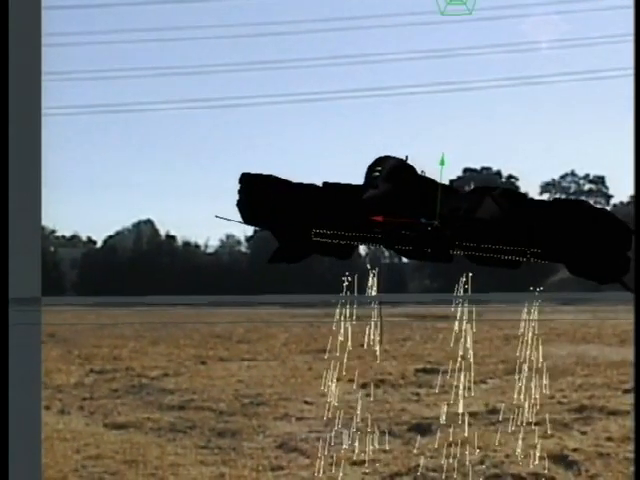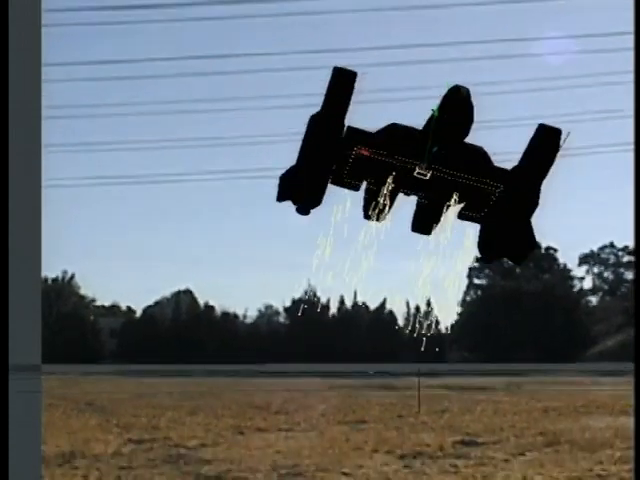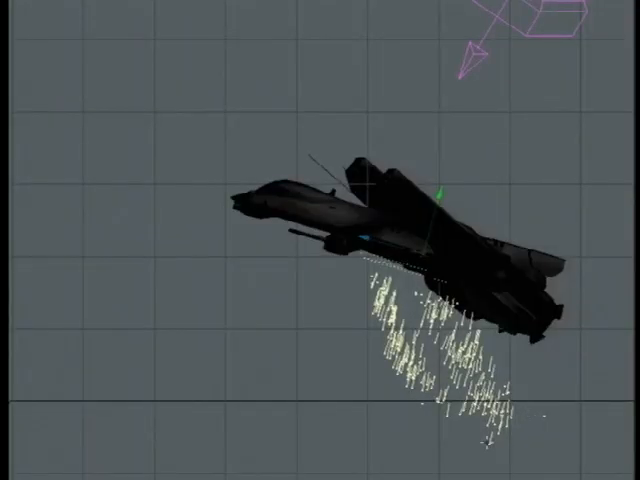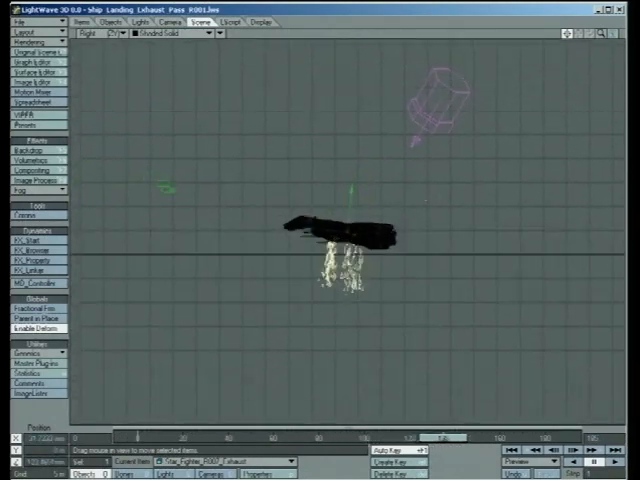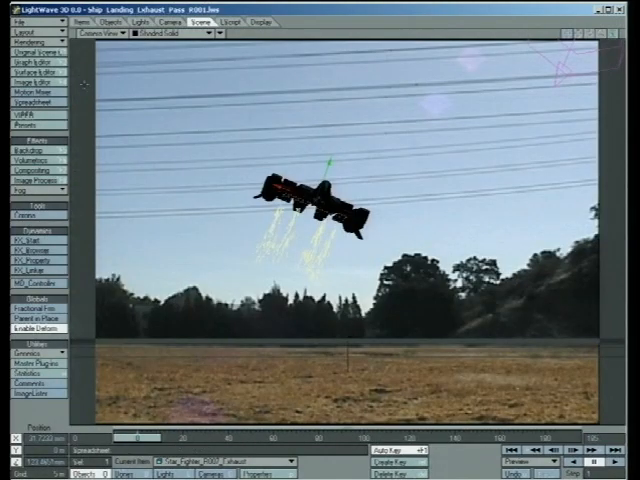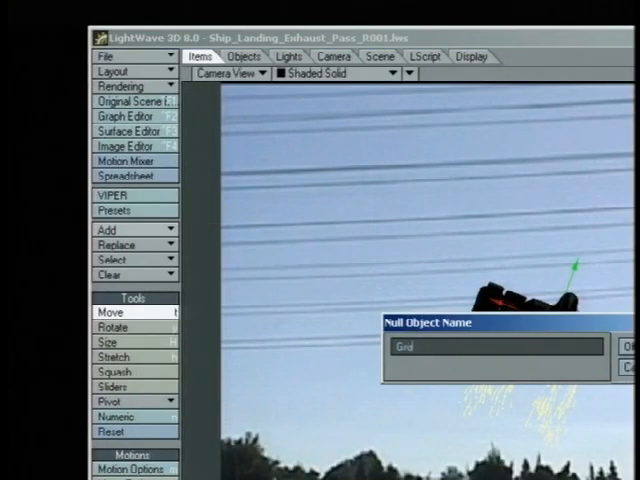But they are intersecting the ground. That's not something we want. We want them to go ahead and hit the ground and behave properly. So what we're going to do is add a collision object to keep them from intersecting the ground. We're going to add a null object, and we'll call this the ground.